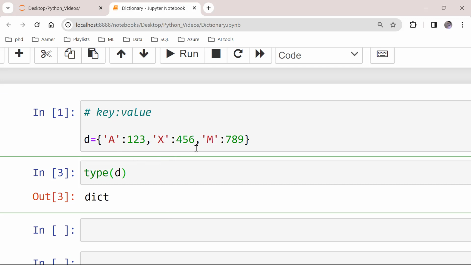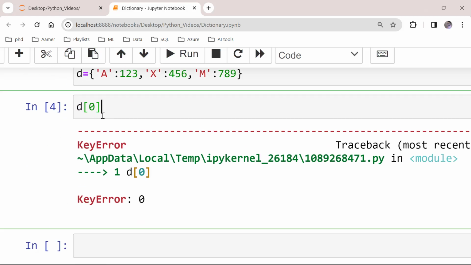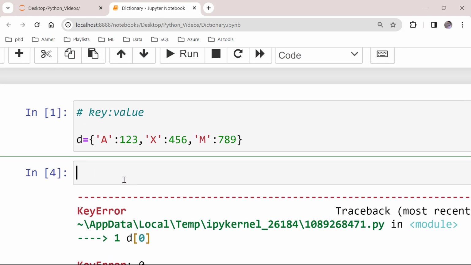And if you have multiple key-value pairs, they are separated by commas. All right. And as I said, there is no indexing. It's not like this pair got the 0th index and then this one, then this two. It's nothing like that. There is no indexing. Let's just see. When I put d of 0, it clearly gives me an error. Key error. So there is no indexing here.